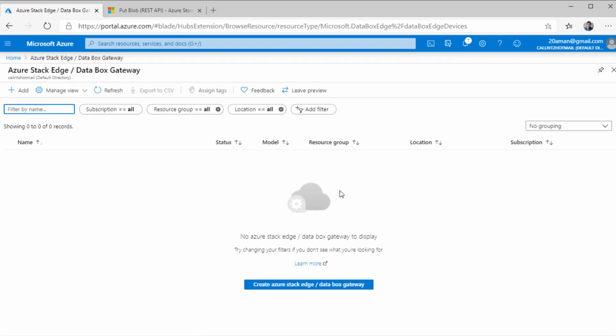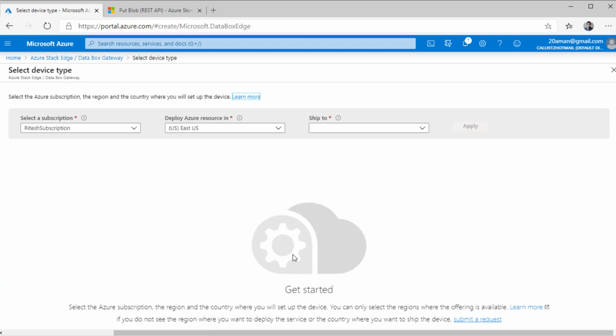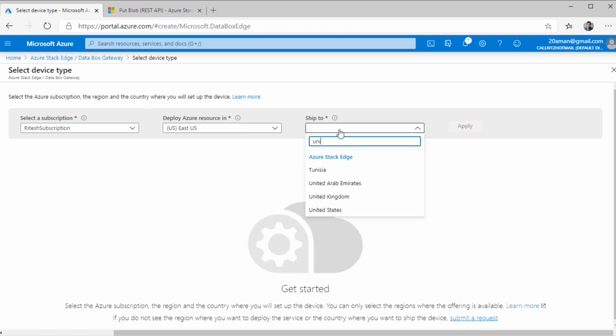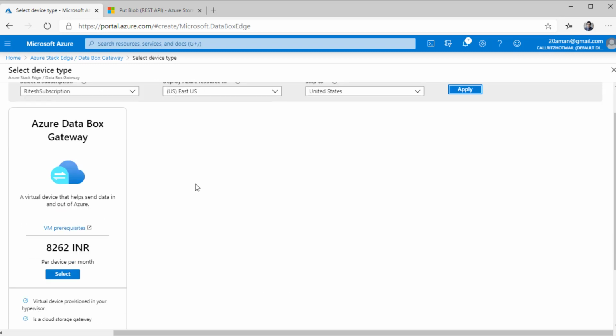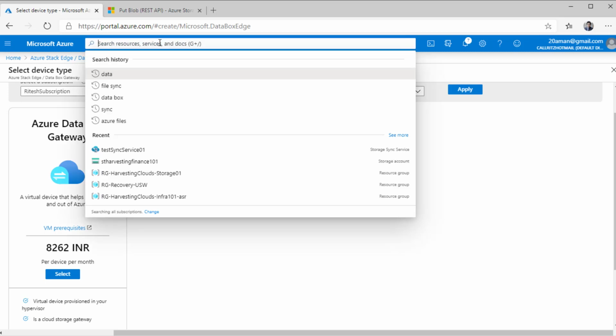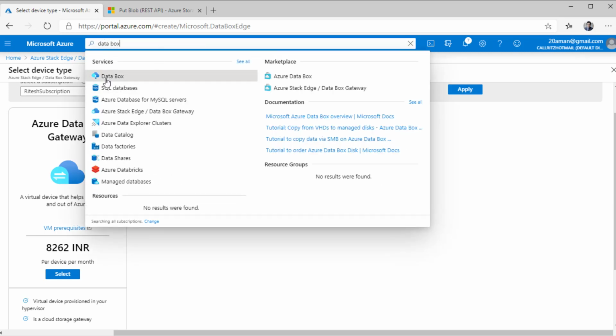In here, I don't have any Azure Stack Edge or Data Box Gateway servers, so I can click on this button to get started. I can select the subscription, then a geographical region closest to me, and then under Ship to, a country closest to me. And then click on Apply. It gives me the option to go through the wizard to set up Azure Data Box Gateway. It does say that this is a virtual device that will help you send the data in and out of Azure. If you want me to delve deep into this particular topic, let me know in the comments below and I can do a separate video on this. For now, let's switch back to the search box and search again for Data Box and look at the other service.